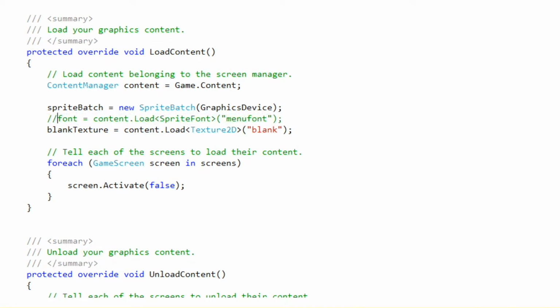So I'm going to disable that. I can do that later on. I don't have to put it in the game manager. I can put it anywhere I want. It's not a big deal. So save that. Now for the blank texture, you usually want to do this.